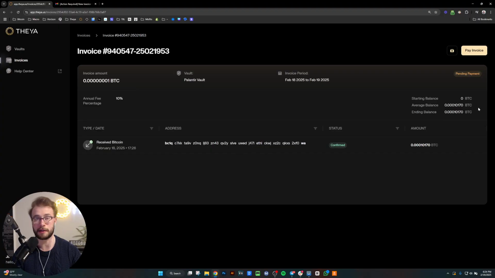Now the average balance is calculated with a proprietary method. You could go to theya.us, click on support, go to the help center, and learn about those calculations a little bit more. But basically it's a weighted average of your starting and ending balance for the period. Now, down below, you could see all the Bitcoin that's being charged, right? So I can see my transaction history. In this particular vault, I've only received Bitcoin once, and it's in the amount of 0.0001017 BTC. In your case, you probably have more Bitcoin on the platform. Nevertheless, all of the transactions, all of the Bitcoin that will be included in the payment will be right down here, so you could review that as well.